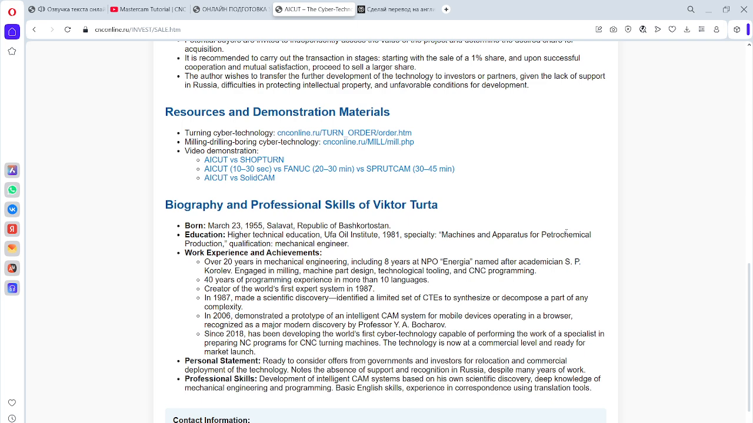40 years of programming experience in more than 10 languages. Creator of the world's first expert system in 1987. In 1987, made a scientific discovery, identified a limited set of keys to synthesize or decompose a part of any complexity. In 2006, demonstrated a prototype of an intelligent CAM system for mobile devices operating in a browser, recognized as a major modern discovery by Professor Bocharov.